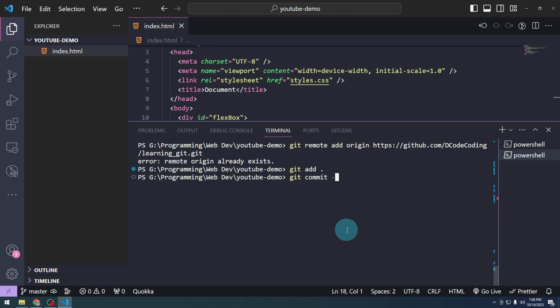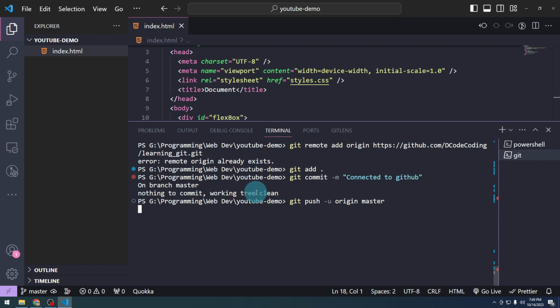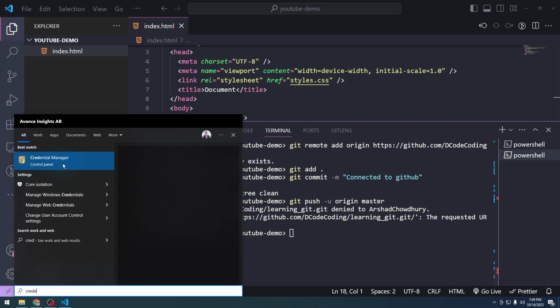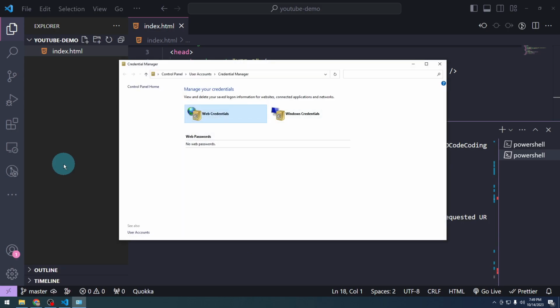Git add, git commit, connected to GitHub. Push u origin master. I'm sorry, I'm not explaining stuff properly, I suppose, because I am having some issues myself, and as I guessed, permission to decode coding denied to Asha Chaudhary, of course. So I'm using a different GitHub account, my bad.